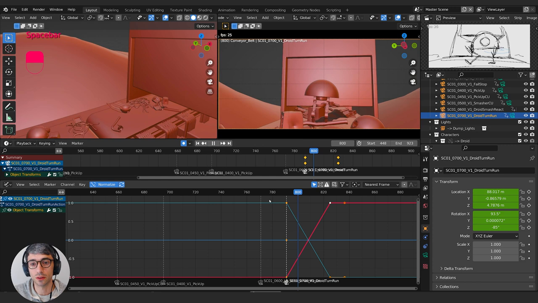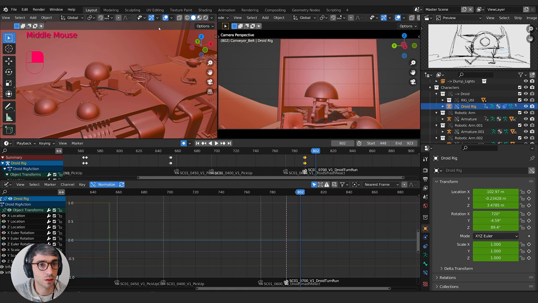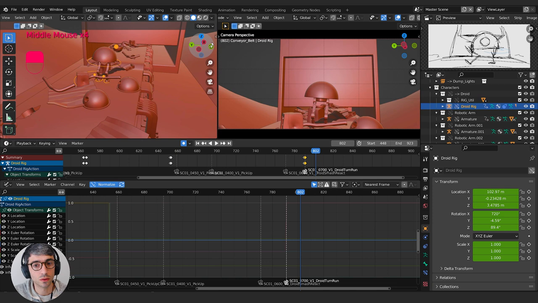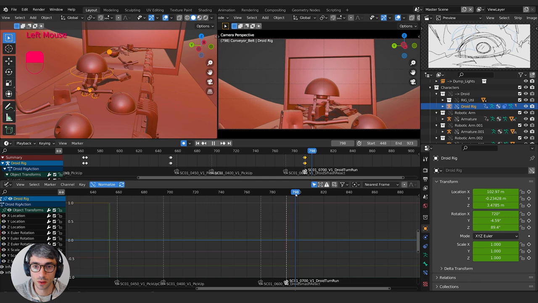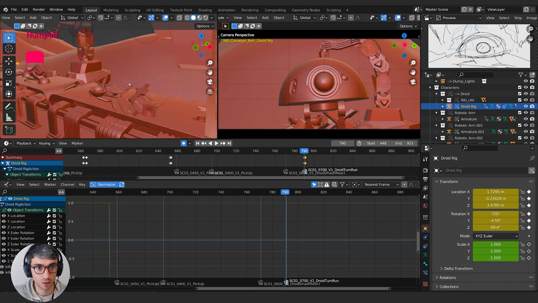Let's get him. Droid rig. I'm gonna grab him. Where are you, mate? Here you are. Let me just turn on extras. No, bones, that's what I want. Okay. Let me think about these poses. I'm gonna lock him off here. That's good, he's locked off. Yep, great. And let's also go into pose mode.